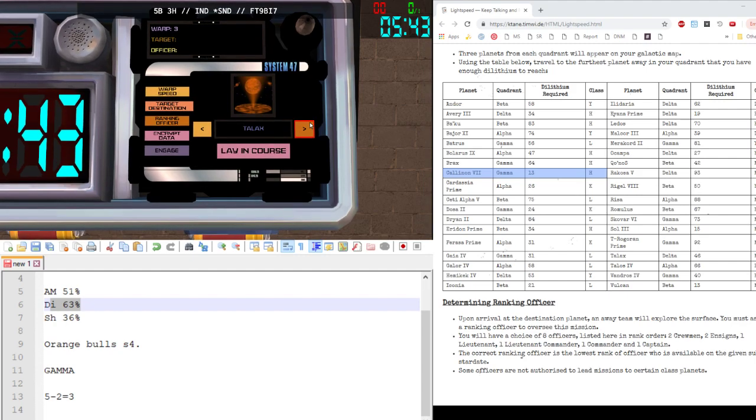Next. Talax. Delta. Next. Quonos. Beta. Next. Vulcan. Beta. Next. Vandross 4. That's Gamma, so we'll mark it. It's 2. Next. Ferocity Prime. Alpha. Next. Sol 3. Alpha. Next. Ryza. Alpha. Next. Scovar 6. That's Gamma. So that's my 3.